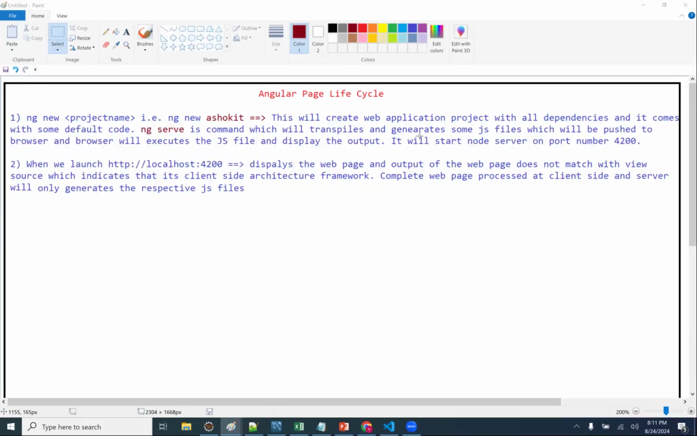Right, sir. So the statement you have written here is complete web page processed at client side, right, sir? It should be incomplete instead of complete. That's my confusion, sir, because we are not able to see any code yesterday. Like main.js is somewhere underneath, and we are not able to see anything in the source code.